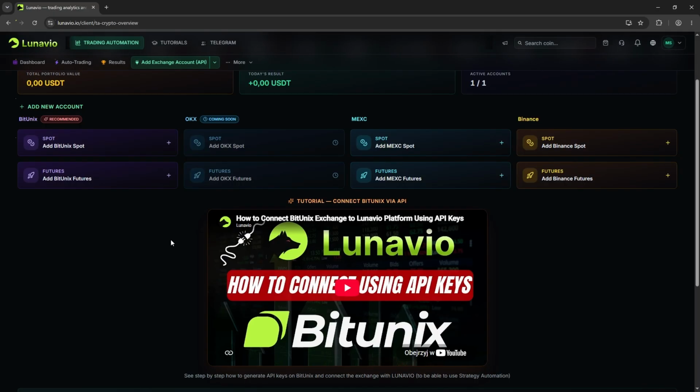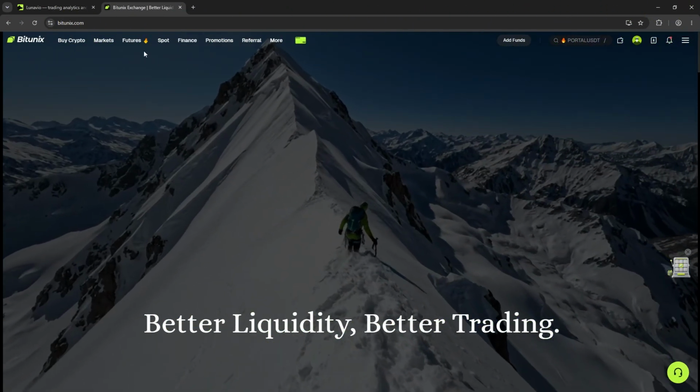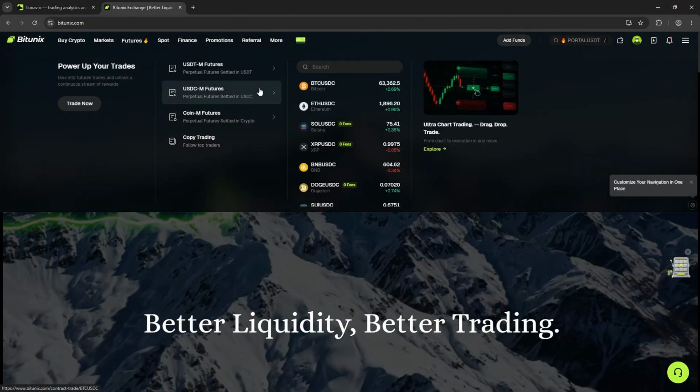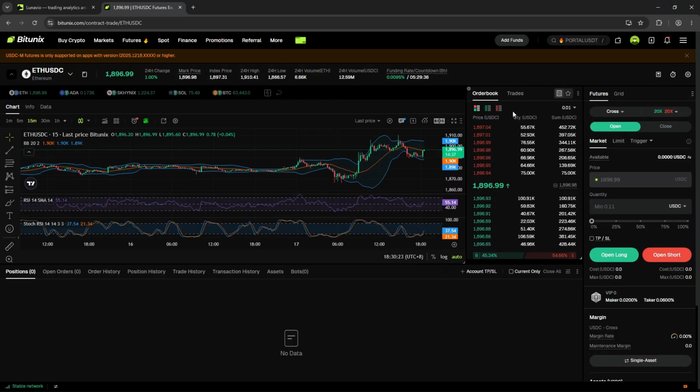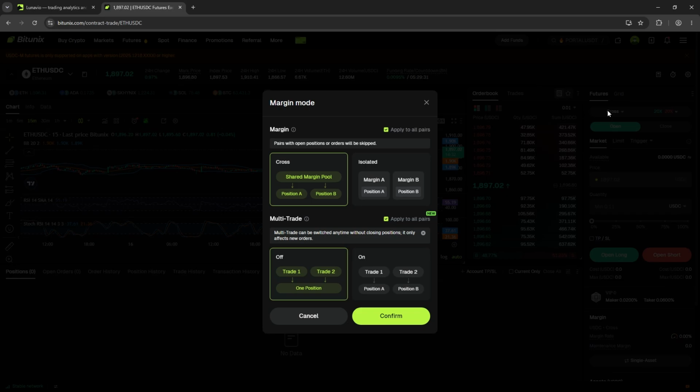So if you selected BitUnix, go to Futures, select whatever coin you want, and go to Leverage Settings by clicking Cross, or maybe Isolated in your case. Now make sure that in Margin section you have Cross selected, and in Multi-Trade section you have to click Off.